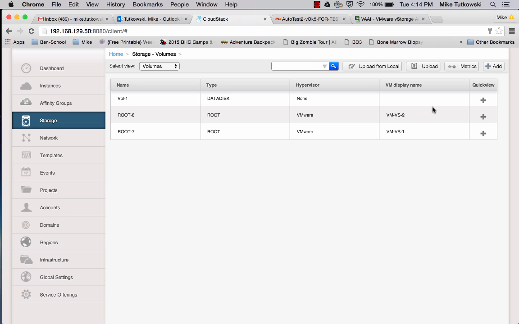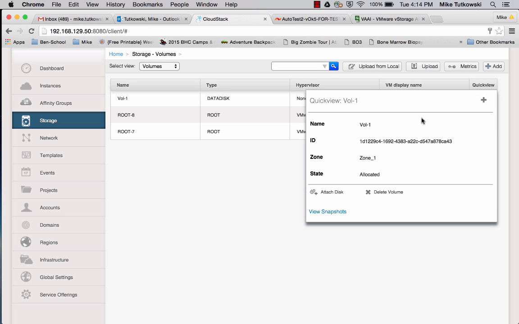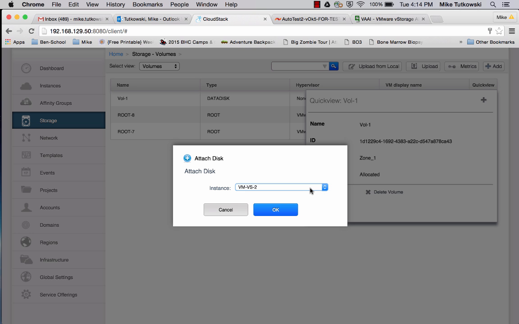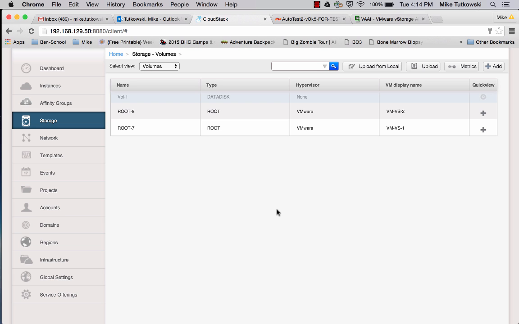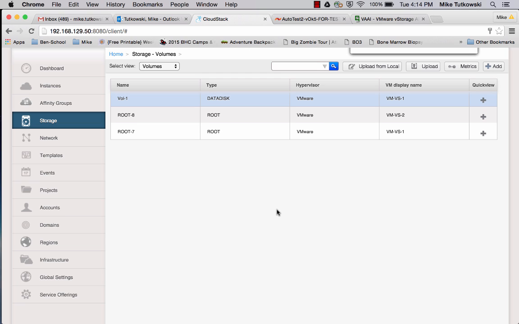Let's go ahead over in the Quick View column and select Attach Disk. And I'm going to pick VMVS-1. That's the virtual machine that we were looking at before. And now I'll go ahead and hit the OK button. In just a moment, this new virtual disk will be attached to our virtual machine. And then we're going to go ahead and take a look at the IOPS on the SolidFire volume.